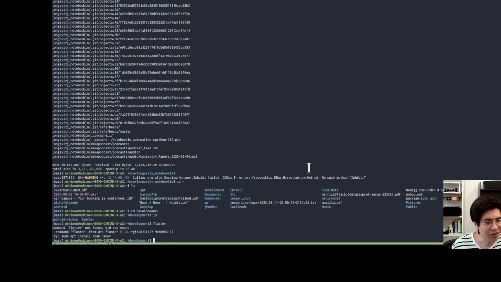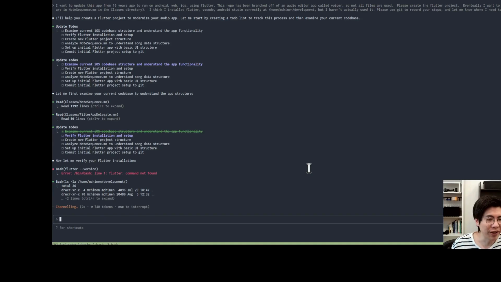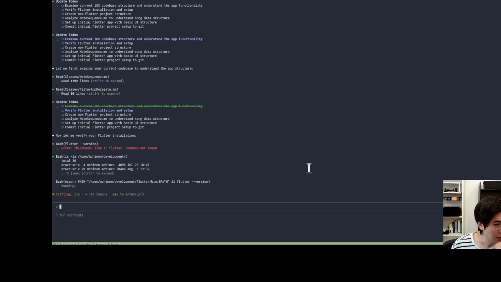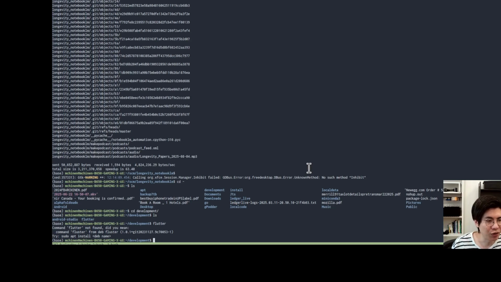Is that how I have the VS Code Flutter? Oh, okay, so I'm supposed to do like the YOLO one and just tell it to run things. And I think I will let it just do that. Yeah, so one of my doubts is that this code base might even be too big.